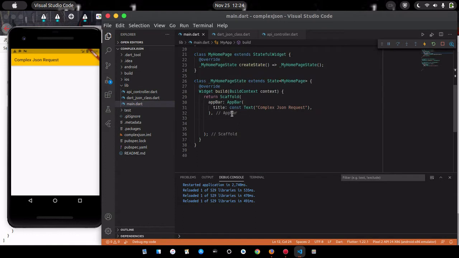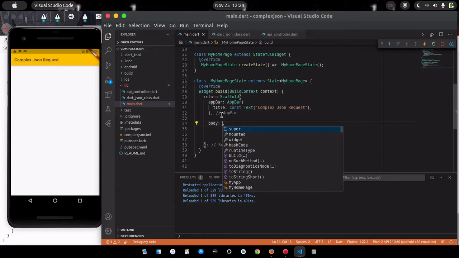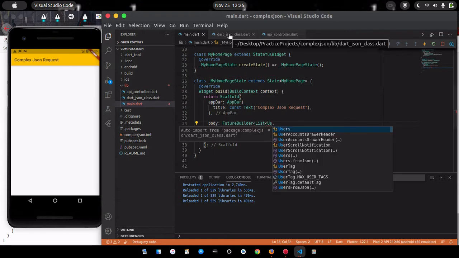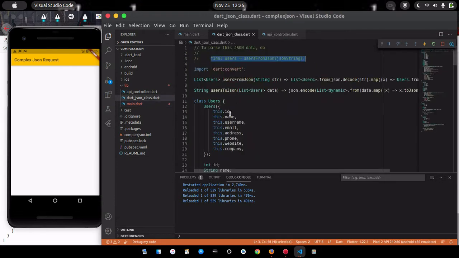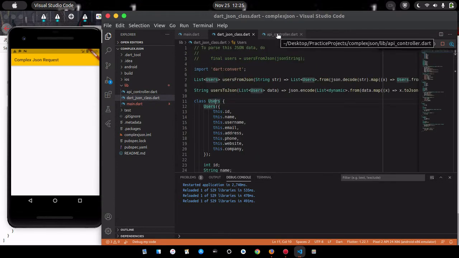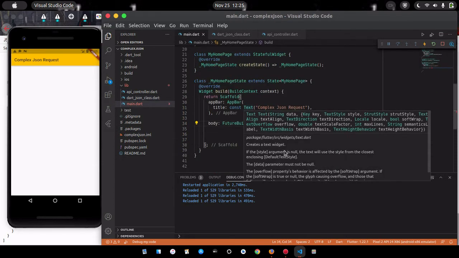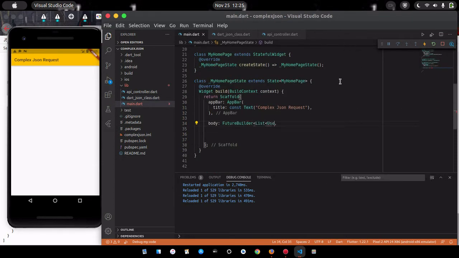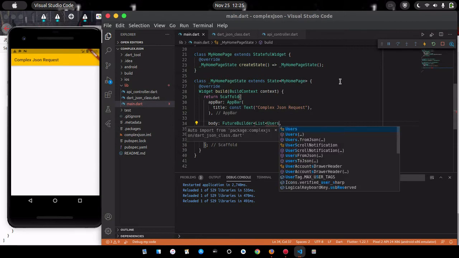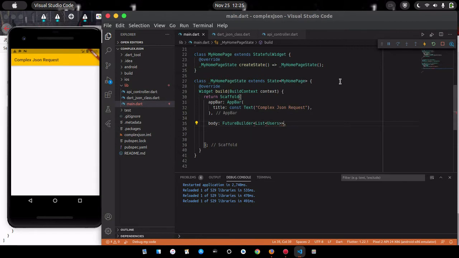Okay, so we have the Colors.amber. All right, so underneath this amber, I'm going to create a body. So for this body widget, I'm going to return a FutureBuilder, and the FutureBuilder is going to return a list of users. This users is coming from this users class we have here. So I'll go back to the main.dart and users. Awesome.